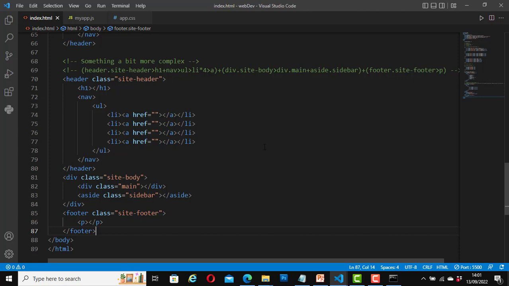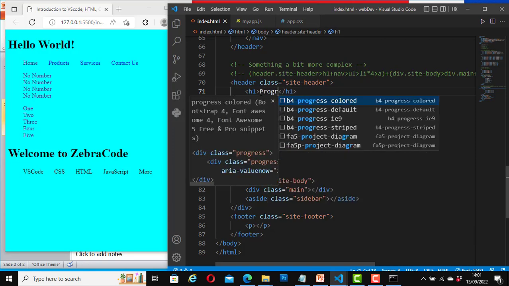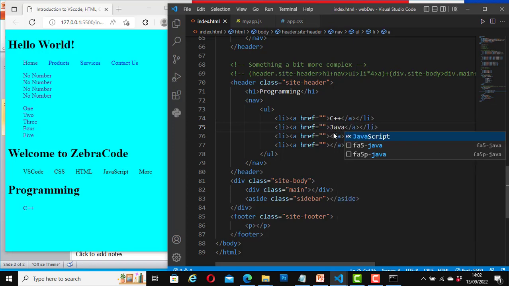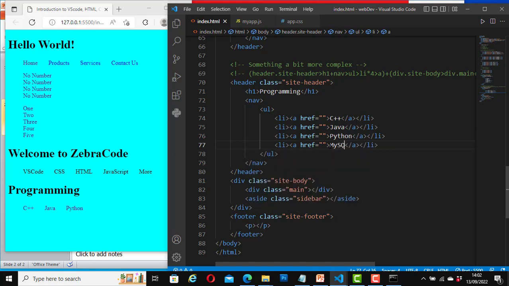Now I'm going to reduce the size of this page so that we can see the live server page again. Great. Now we have both the live server page and the HTML page. So if we enter something here now, say programming, it is being displayed here. Say here now C++, Java, Python, MySQL. So now they are being displayed there.